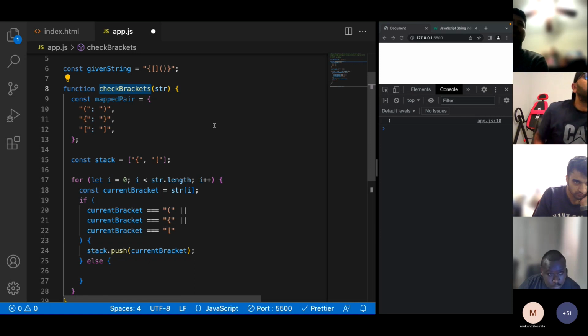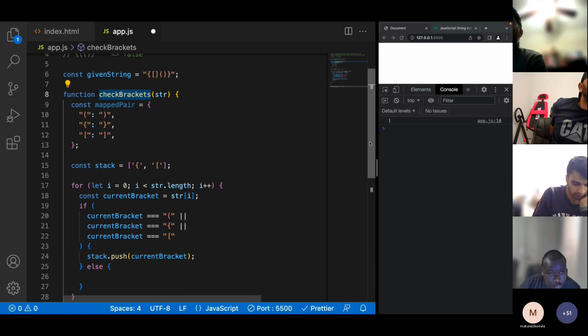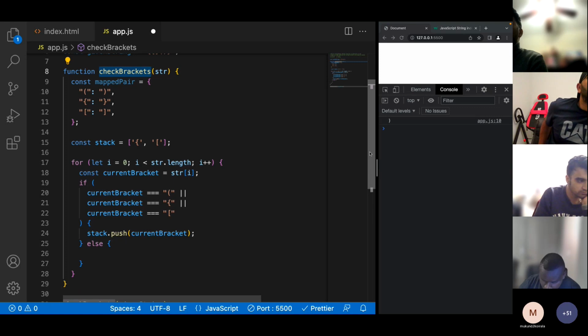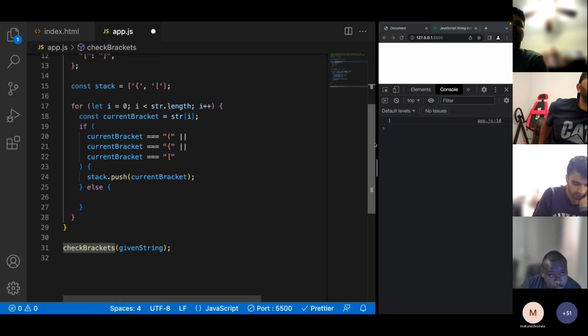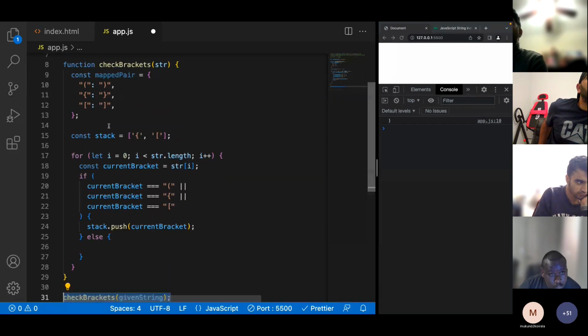This is just a function. What are you not understanding here? This is just a function name, and we are calling this function from here. You can name it anything, like isBalanced or isValid. It's just a name.